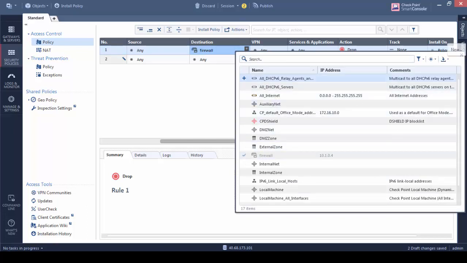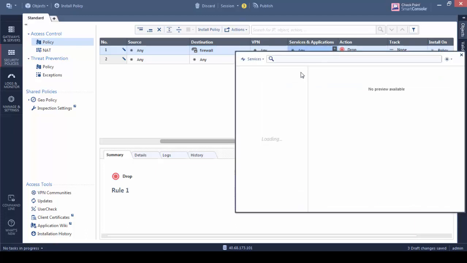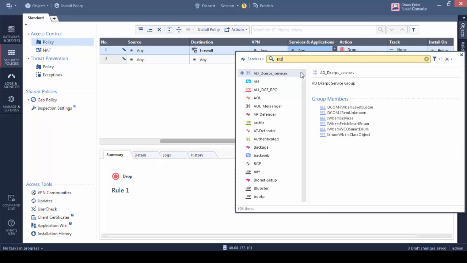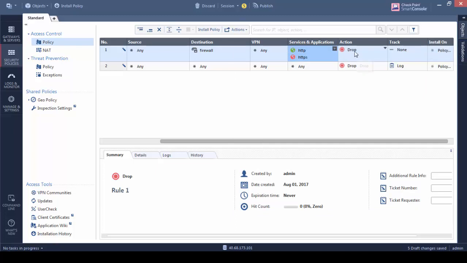So here it is. And let's choose the services that we would like to expose. So let's choose HTTP. We're also going to use HTTPS just in case, so we will have access to the firewall to manage its web UI. Let's make sure that it's accepted and that it's tracked.